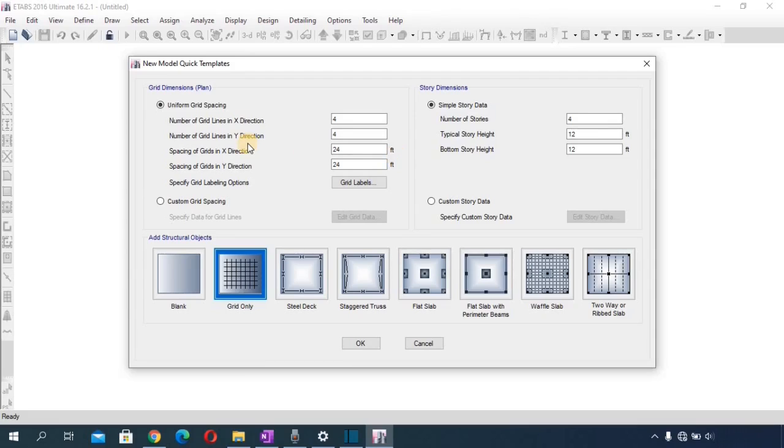And this is used when you have symmetry in plan and symmetry in height. So let's say, for example, your building has symmetry in height, that is, from the ground story to the top story the heights are similar, and also the plan is symmetric, that is the X direction is symmetric and the Y direction is also symmetric. That is, if you have the same distance in the X direction and also the same distance in the Y direction, then you can use the uniform grid spacing.